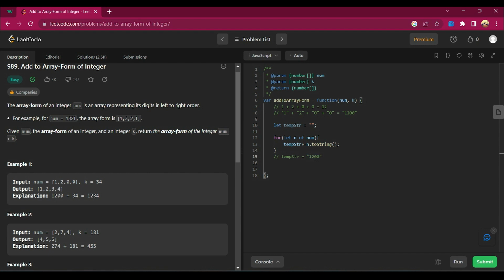Now I have to convert it back into an integer. So I can say tempOutput is equal to Number(tempStr) plus k. So now I have to convert it into a number and add this value 34. Now what I will have is 1234, carried in the form of integer.